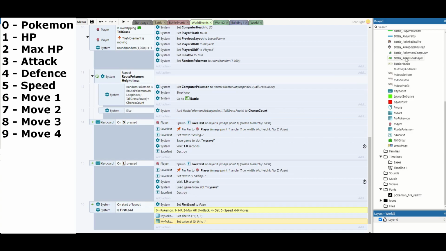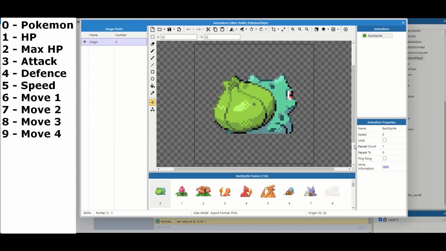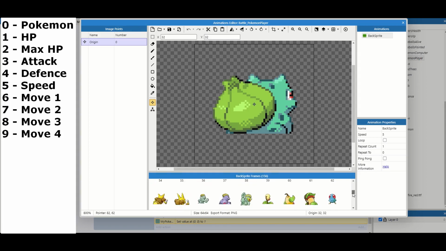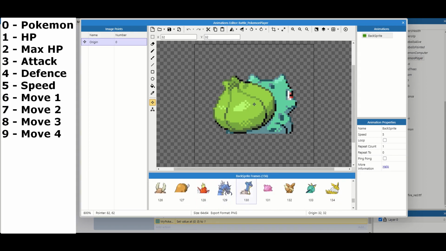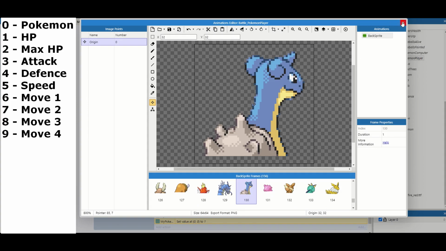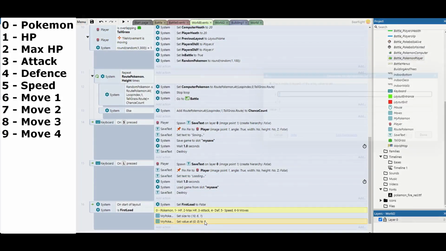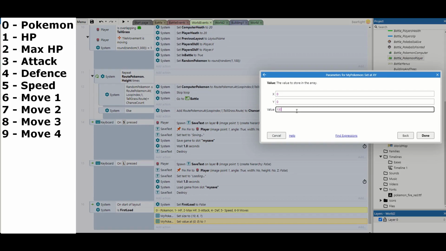And again, if you ever want to find these out, just right click on the battle Pokemon, and these are all your different Pokemon here. So if you wanted to have a Lapras on your team, you'd set this value to 130. And in fact, let's do that. Let's have this as 130. Let's have a Lapras on my team.